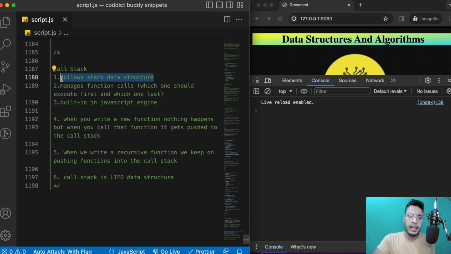A stack is something where we keep a stack of data, and we will learn about the stack data structure in one of the upcoming videos, so don't worry about that. For now, just keep in mind that the call stack uses the stack data structure. You can think of a stack like a stack of books. Back in school, whenever you submitted your copies, you kept them one over another. That is what we call a stack.